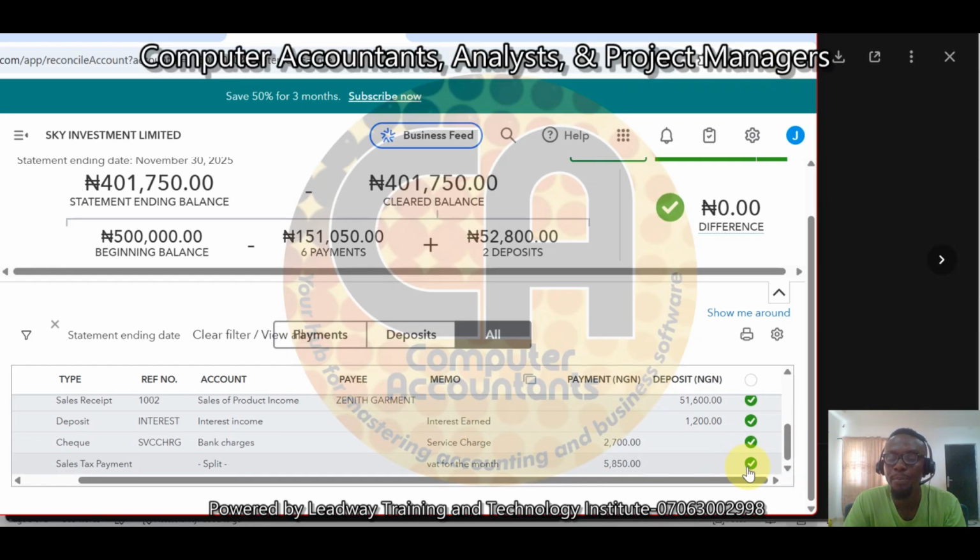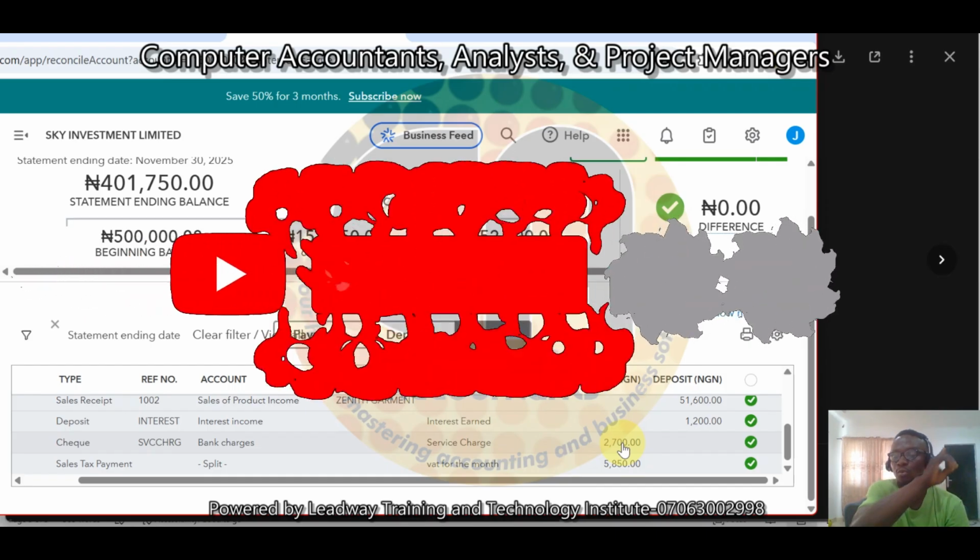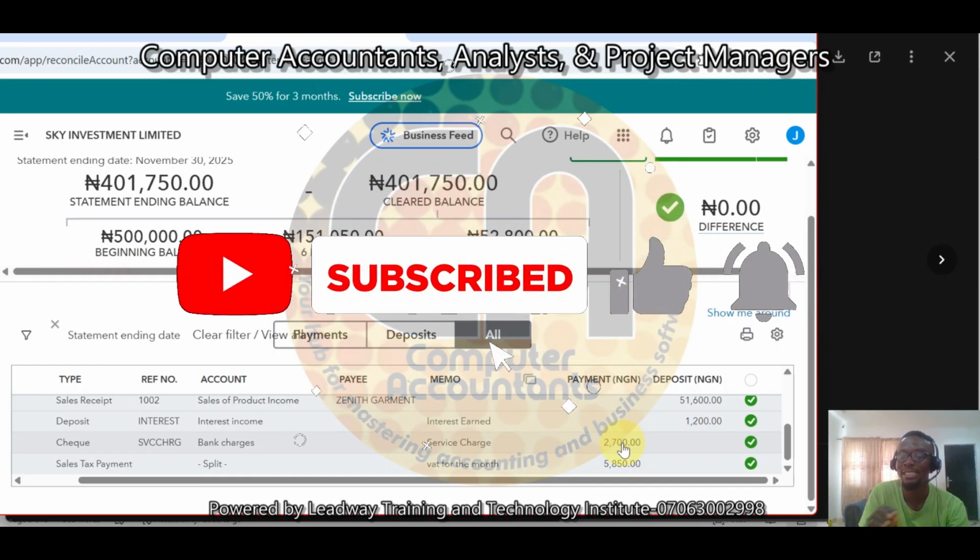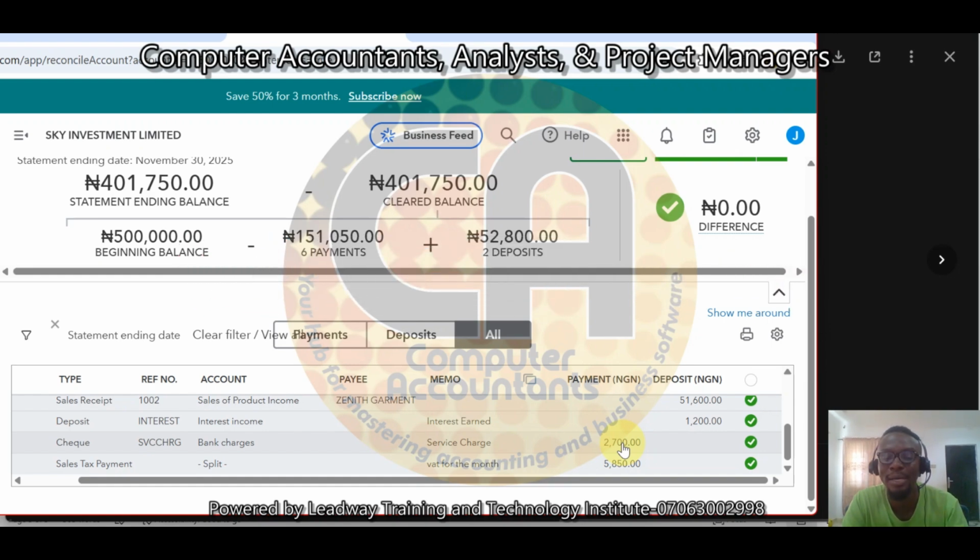Then we paid VAT of 5,850, reconciled. This 1.2 and 2.7 are the ones we started with earlier, those exceptional things in the statement that the bank has captured that we don't have, so they are coming into our system for the first time. So the job is done. You can see the reconciliation difference is 0.